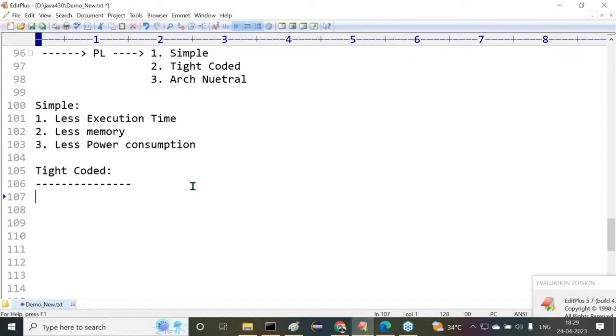Stack is a data structure, right? What are the various operations for the stack? The first one is push, the second one is pop, and the third one is peek. Push means inserting an element. Pop means read and remove. Peek means just read the top element, but not remove it. They are the three operations.